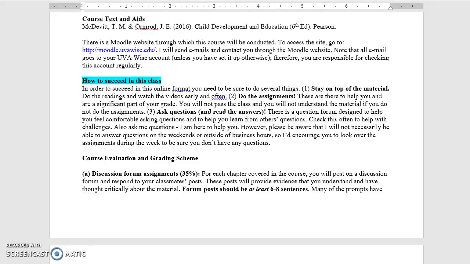There's 3 big things that you need to do to keep up. First, stay on top of the materials. This means reading the textbook and reviewing the PowerPoints and other materials, and doing those things early and often. Next, do the discussion forum assignments. These are designed to help you understand the material, so please make sure you do them for your own benefit as well as for your grade. And then finally, ask questions. You can ask me questions earlier, or if you have questions later, you can use the help forum.